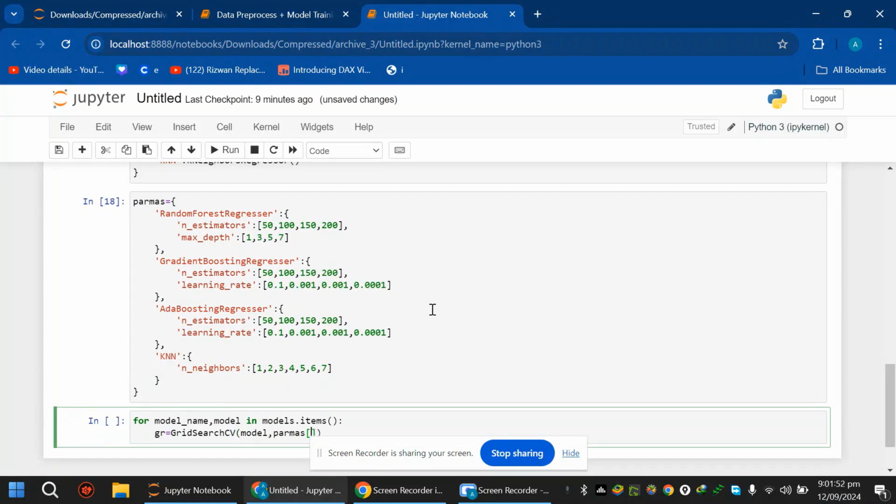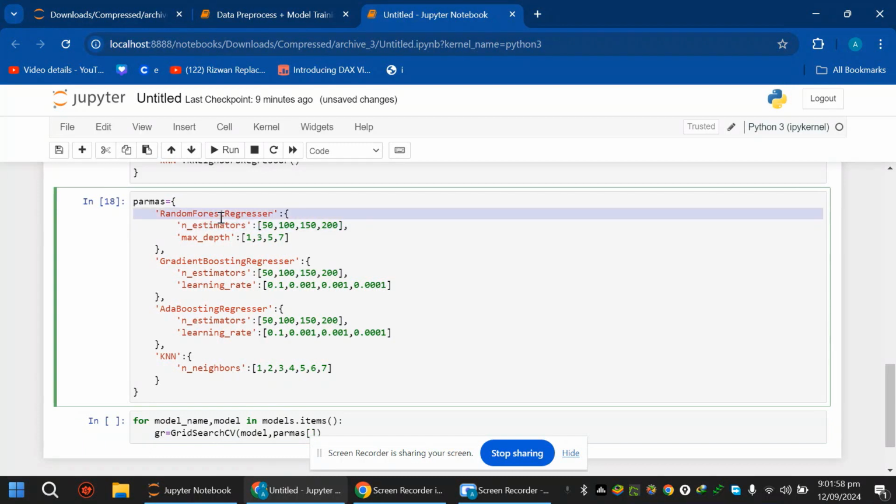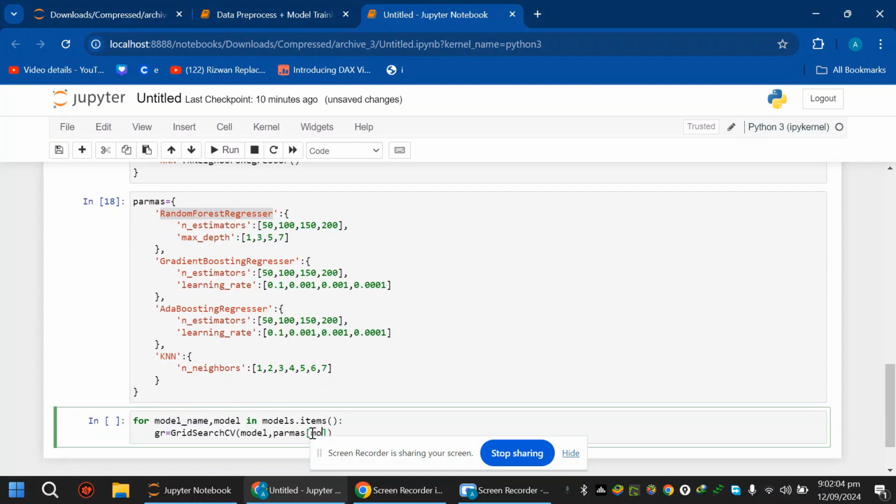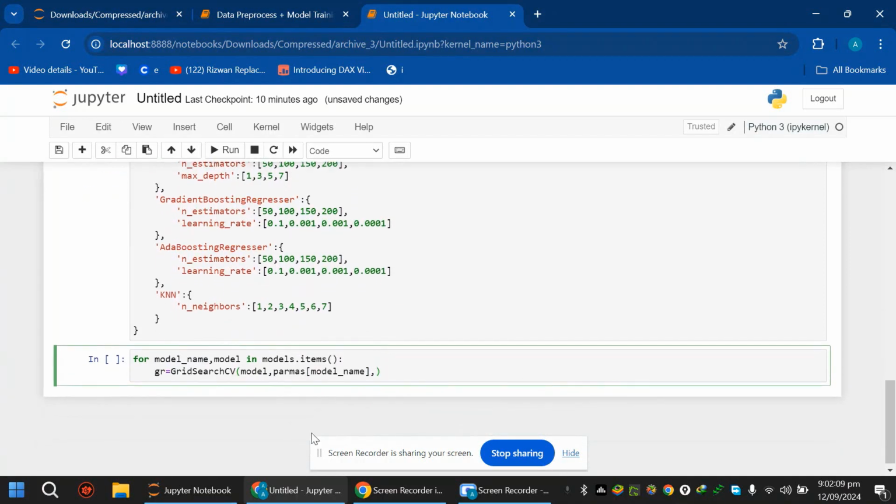For the params, as you know, we use the key to access this thing. That key is already stored in the model name, so I will use the model name here. Understand the logic. If you have any problem, you can give me a comment here. Then cv equals 5. CV means cross validation, which means that our data will be shuffled 5 times. I will explain everything in a separate video, because it's a generalized topic.